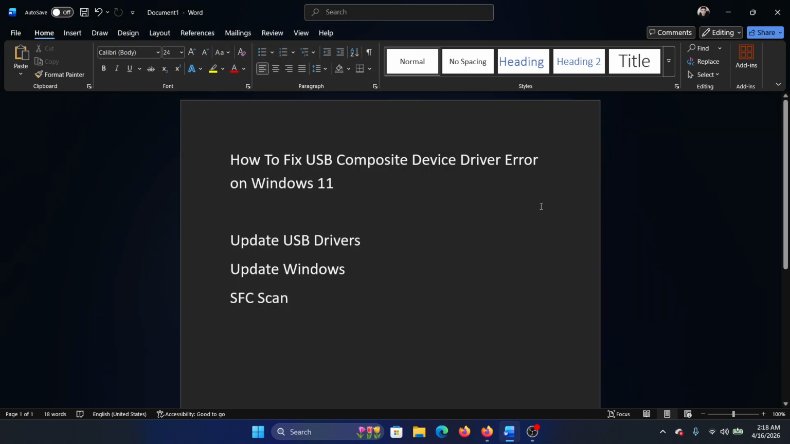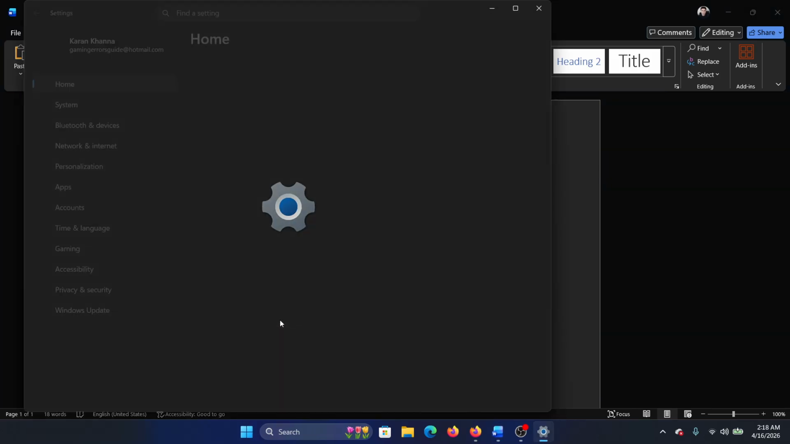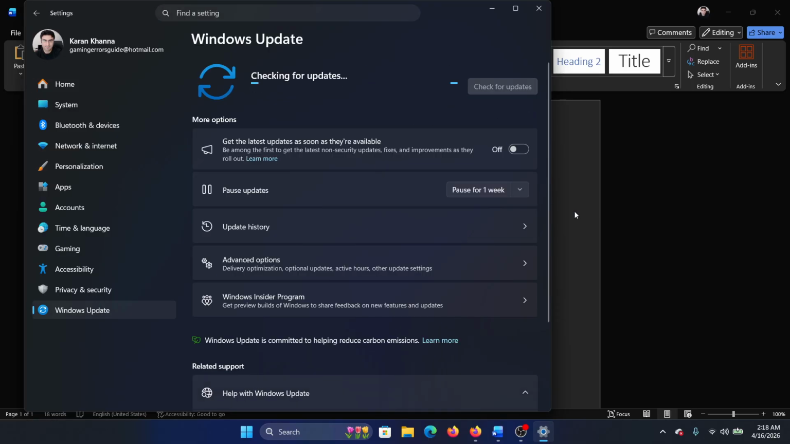The next one is to update Windows. Right click on the Start button, select Settings from the menu, go to the Windows Update tab, click on Check for Updates in the right pane.